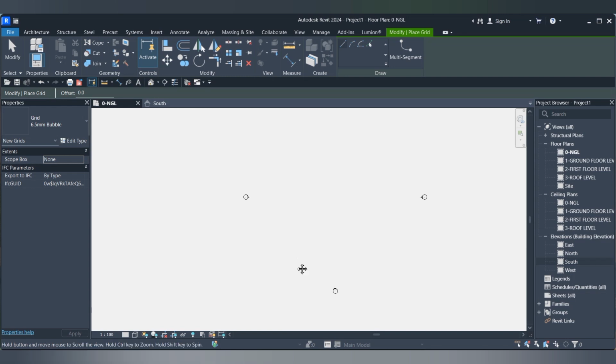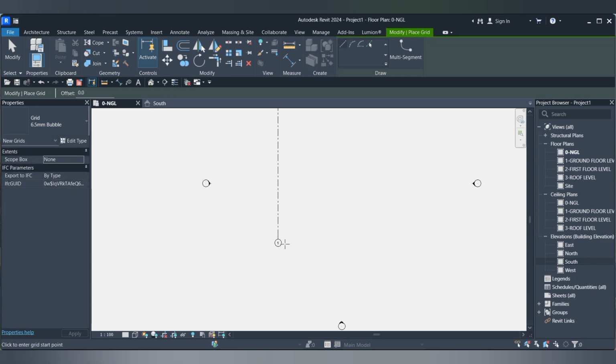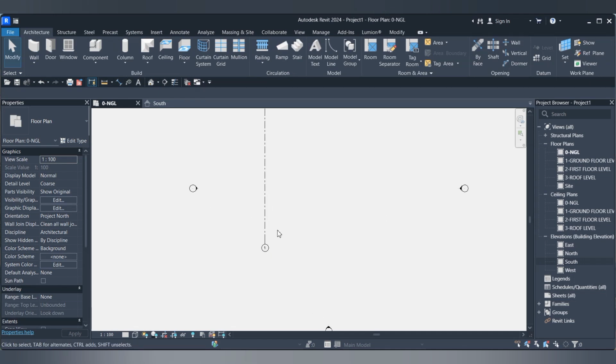For the grids, here in the project browser, you can see the basic types of grids we have in the project, in the template. We have the 6.5 mm bubble, so I might just want to use that. I'm going to click, then drag, then finish this off. Revit automatically names this Grid 1 because it's the first grid you've created, so you can now create other grids that you have already sketched out from your floor plan.